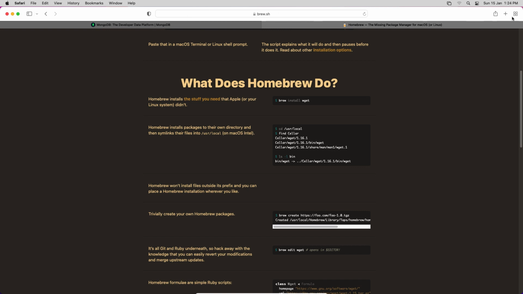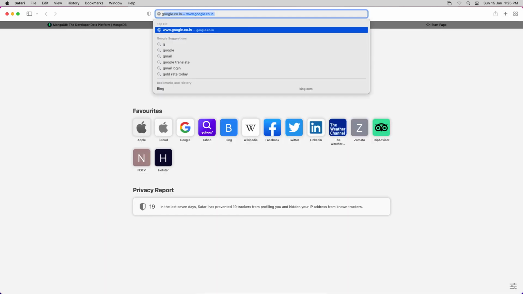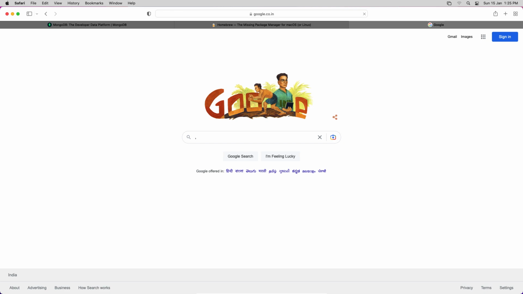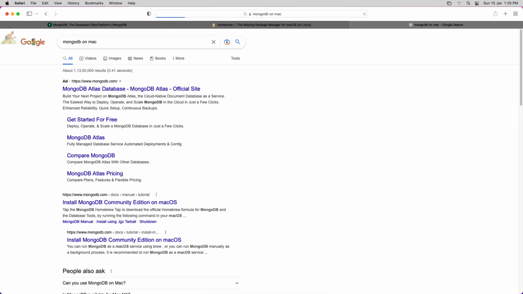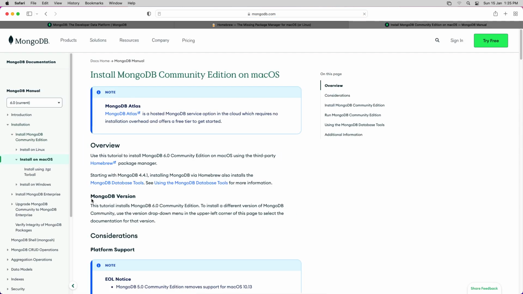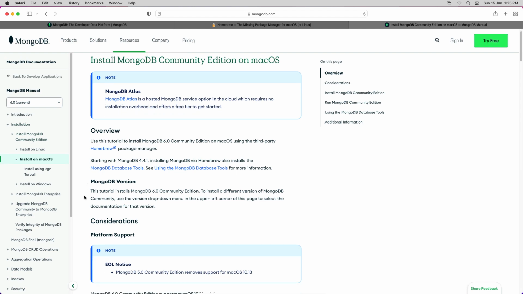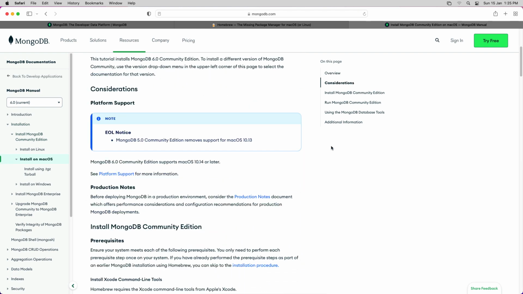What I'm going to do is open a new tab. I'm going to go to Google and search for MongoDB on Mac. You can see this link coming up over here, Install MongoDB Community Edition on macOS, from mongodb.com. I'll head over to this link, and this is the official documentation for the installation of Community Edition on macOS. I'll scroll down here a bit.